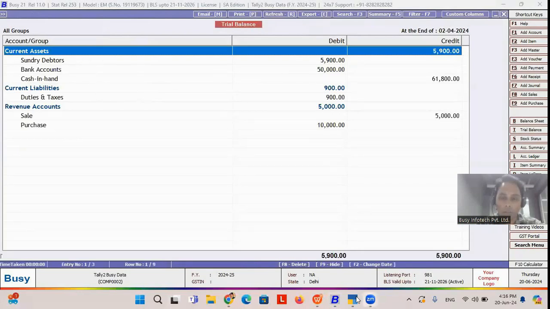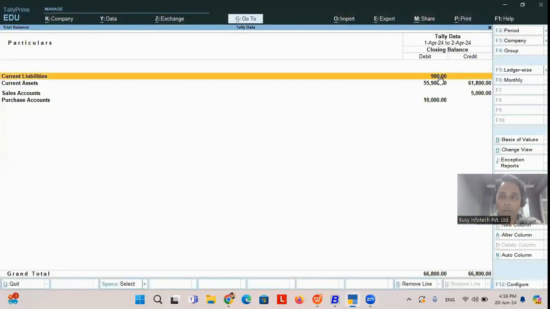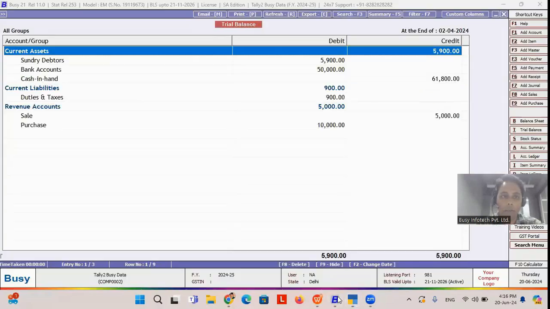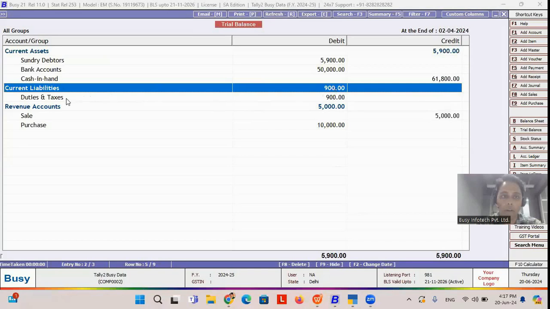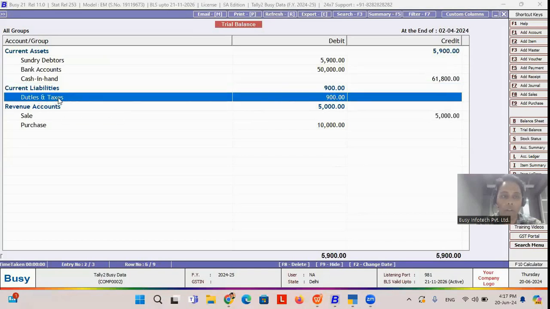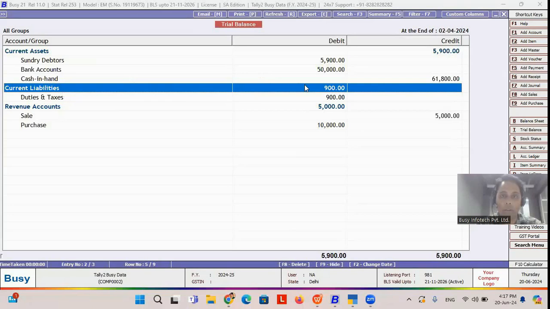You can see in Tally your current liability is showing 900. In Busy also, your current liability is showing 900. Under current liability it shows the ledger name and the group name. This is the main group and this is the subgroup in Busy, so it's showing under duties and taxes, but the total current liability is 900.